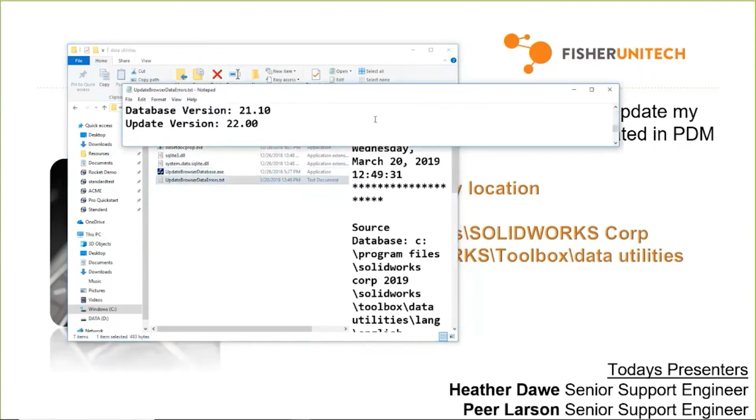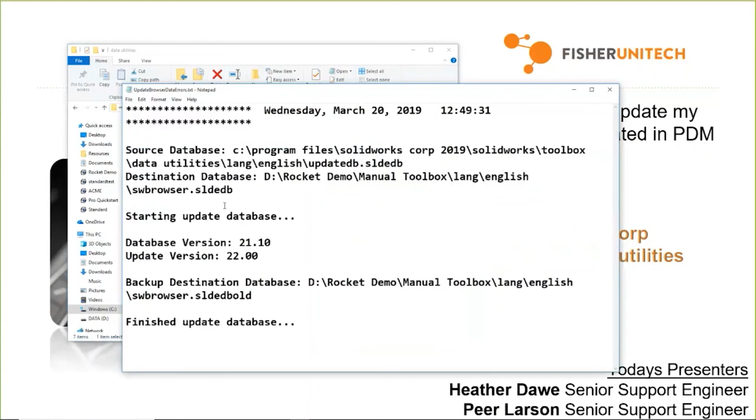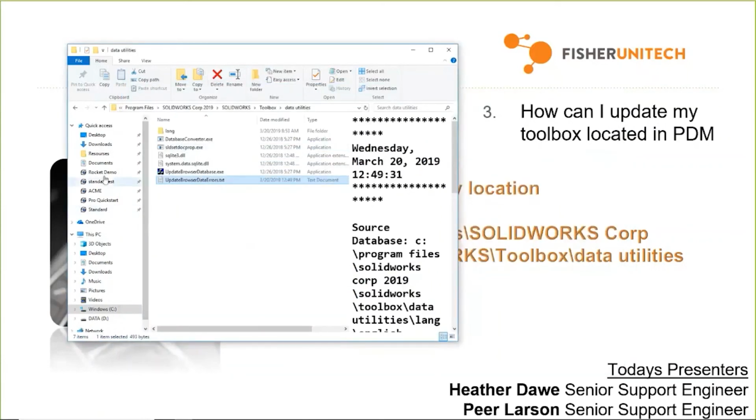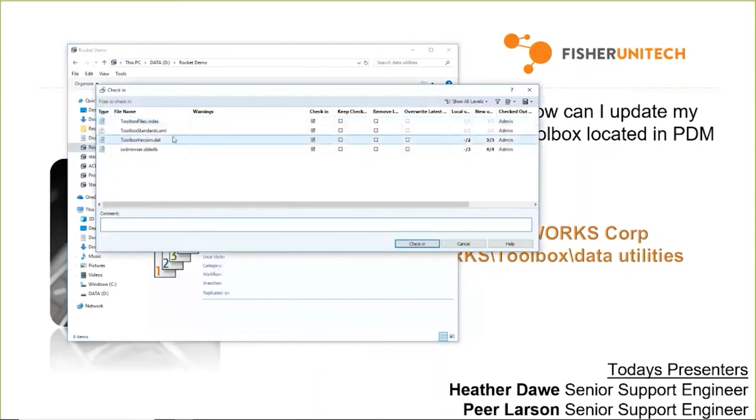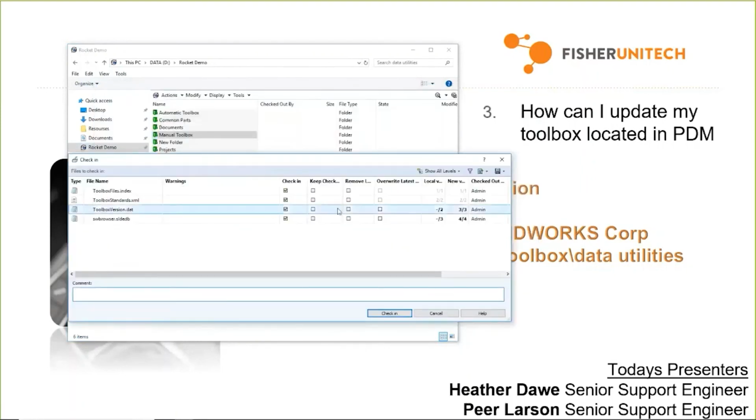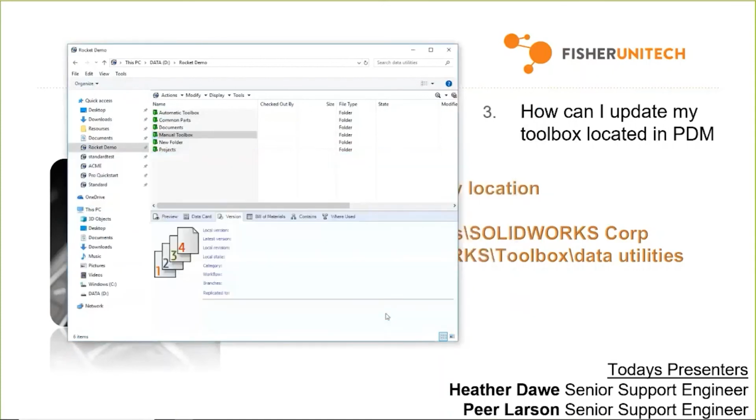I think I got an error here. So it just runs through. It says, hey, we went from 21 to 22, and we finished the upgrade of the database. So now I can do the same thing and check in my Rocket demo. Notice all of those got a new version, just like before, where the other toolbox all got new versions. These all got recently updated. I'm going to check it in.